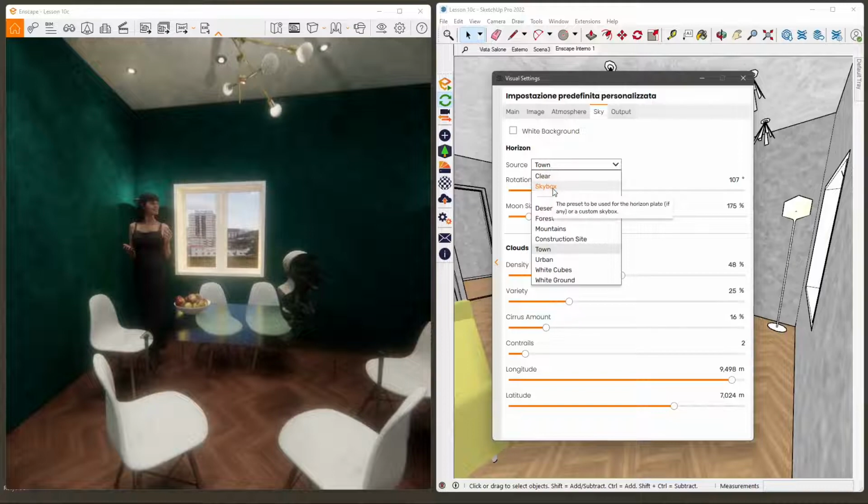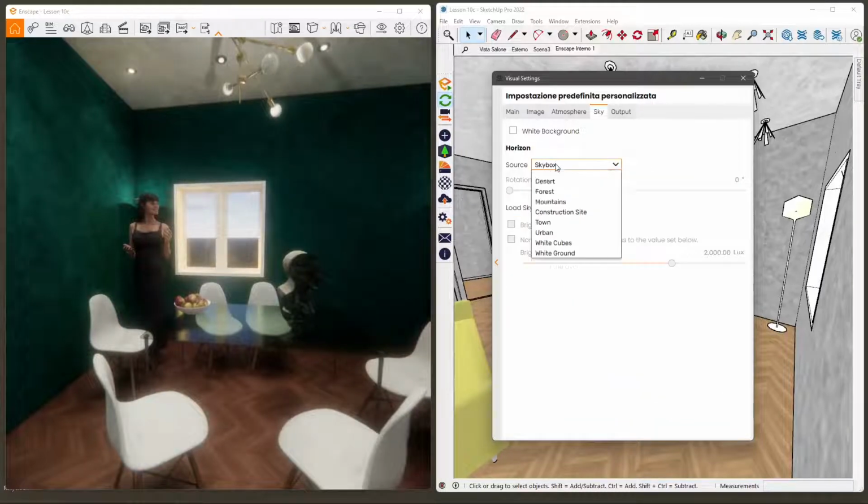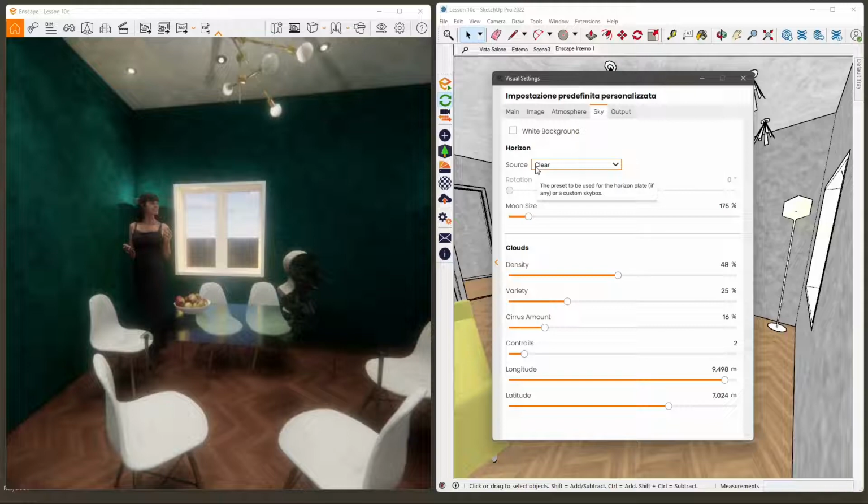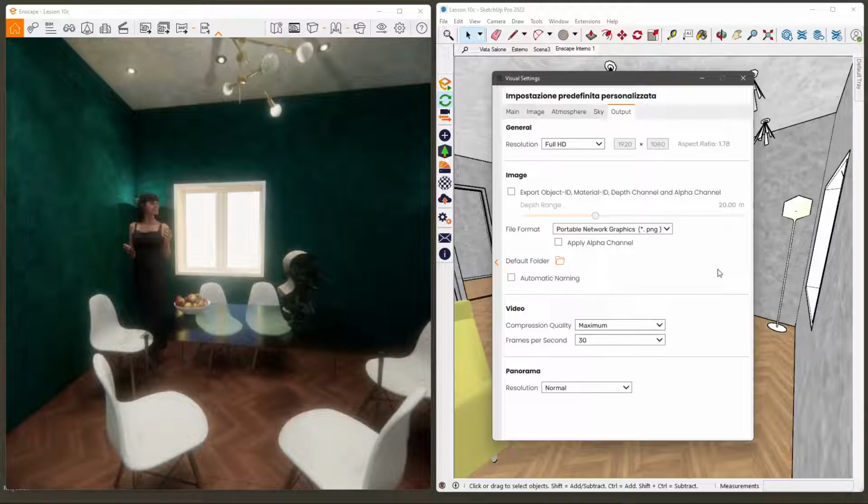In that case, we want to go here to Skybox. Now, if you don't want to save the background because you want to change it later on, you can set this to clear, to white background, whatever. But the most important thing is here in the output panel, which we're also going to talk about in this lesson and in the next lesson, because this is like the final step before you actually get your final results. So it's really important here to define a lot of things that we're going to explain, but I just want to show you the alpha channel first.